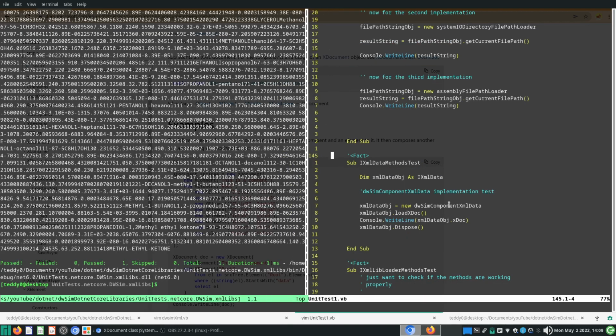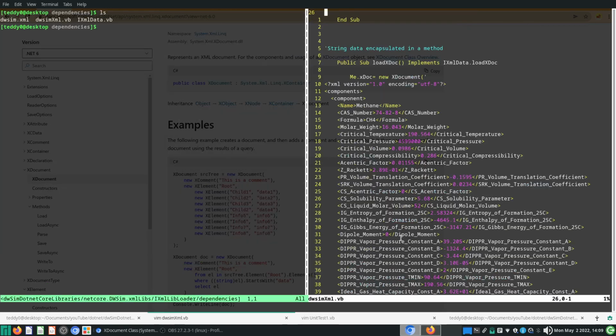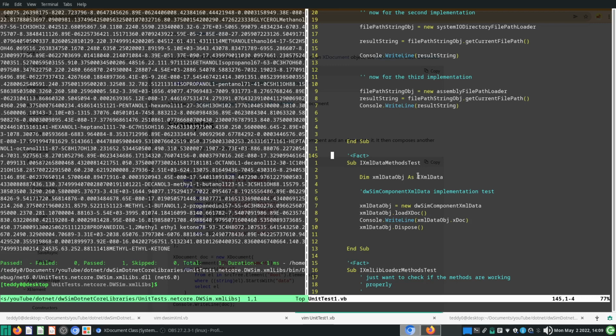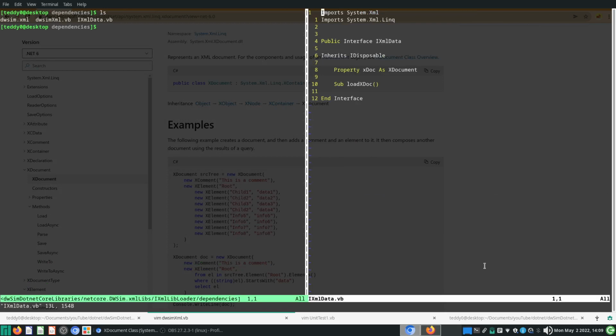Well, you see this IXmlData, which was what I showed you just now, that new interface. This is the interface for the IXmlData, which is just me copying and pasting the entire DWSim XML into a Visual Basic file. And then not only do I make a class for it, I also make an interface for it. So IXmlData is here, XMLData object as IXmlData, and what do I do here? This XMLData object equals a new DWSim component XMLData.